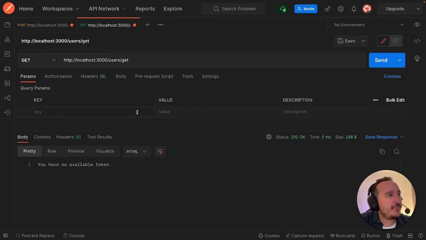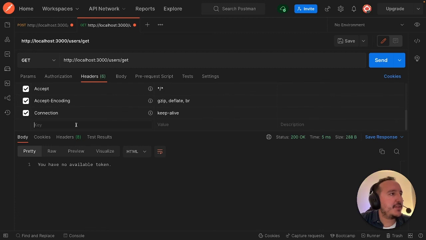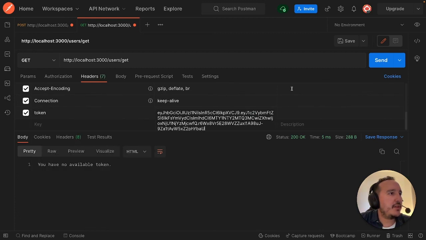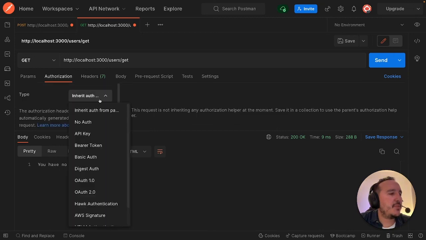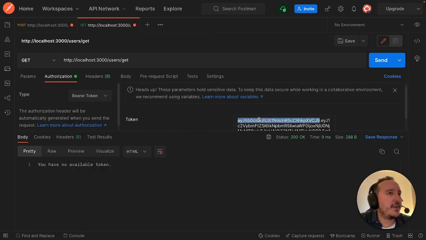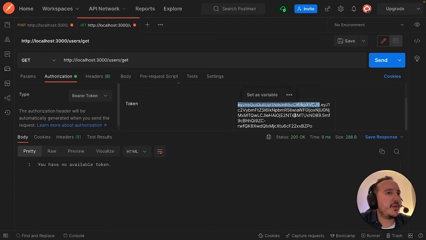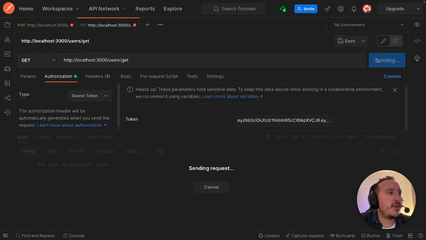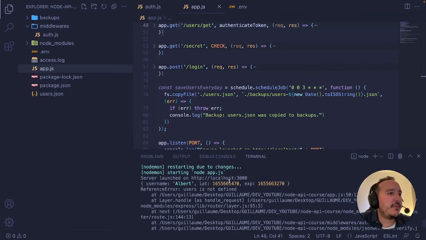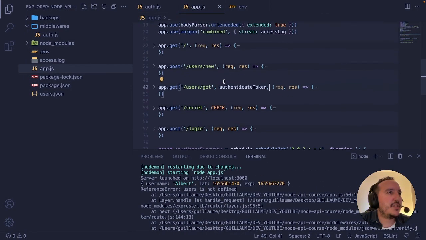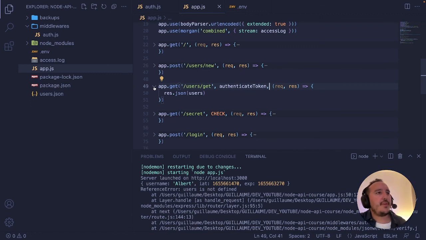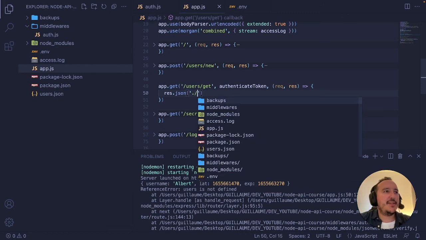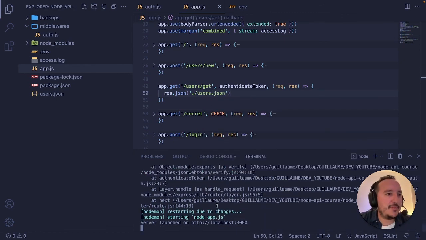So what I want to do is, of course, put a token. Here it doesn't work because it's not supposed to be in the header. It's supposed to be in the authorization, bearer token. And here we see that I already got a token for an example, which is not the right one. And there we go, we've got an error. Users is not defined. So res.json, and let's say that is going to be users.json. It was my mistake.